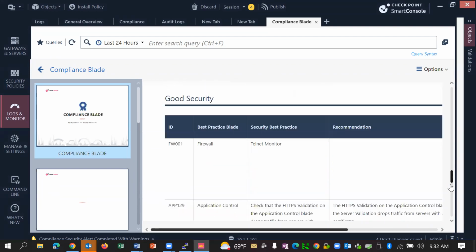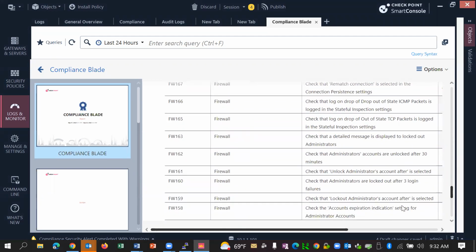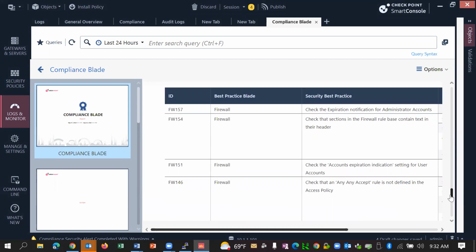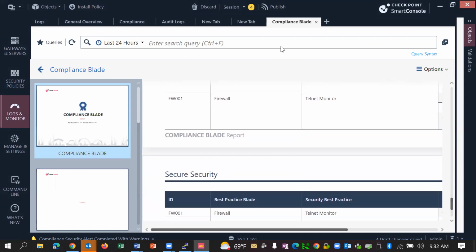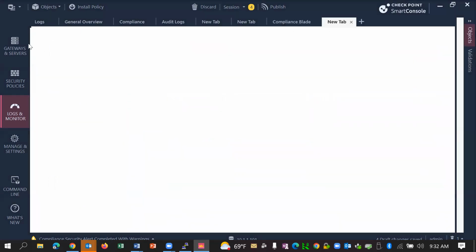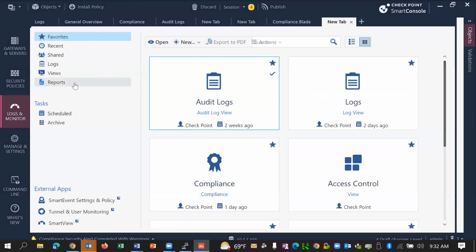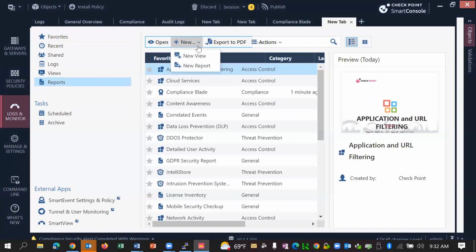The other report is on any of the regulations. You could run a report, and on the regulation, it'll tell you how compliant you are. It'll tell you each one of the best practices that's mapped. And so that's a great report to run as well.